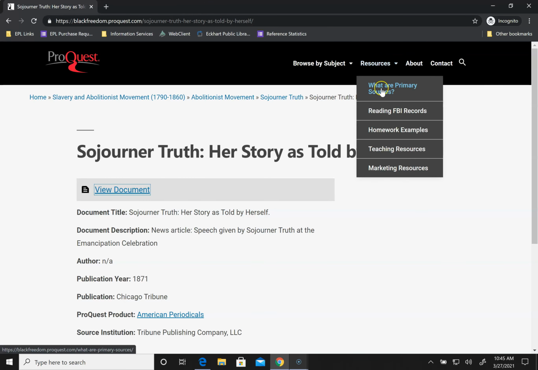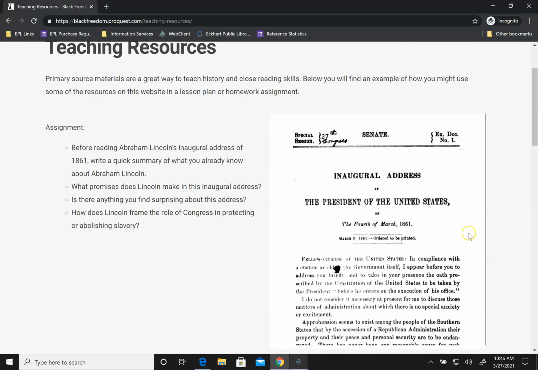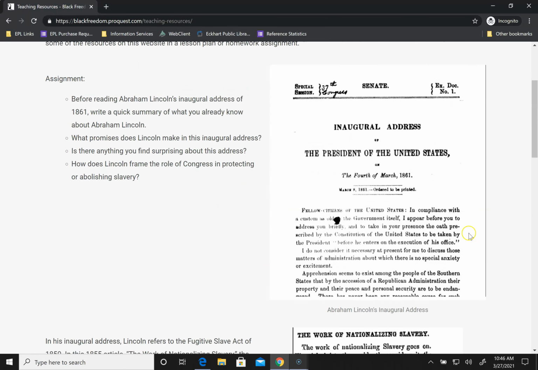Black Freedom Struggle also offers examples of how to incorporate the search results and resources into homework assignments. And there are also some teaching resources in there if you're a teacher or a homeschooling parent.